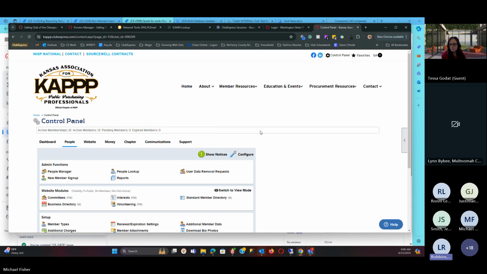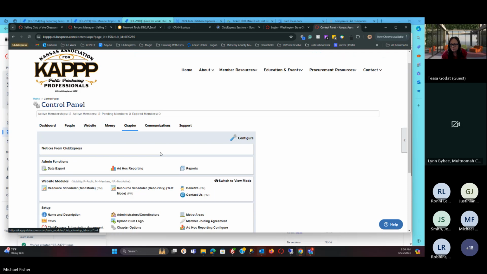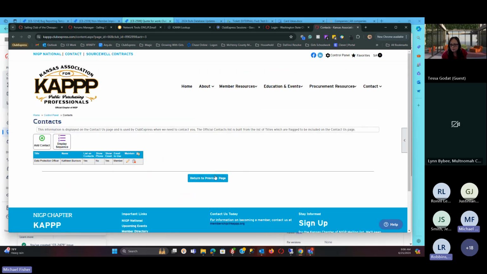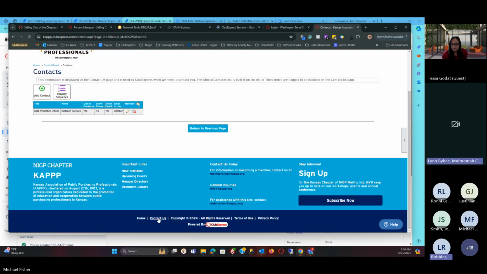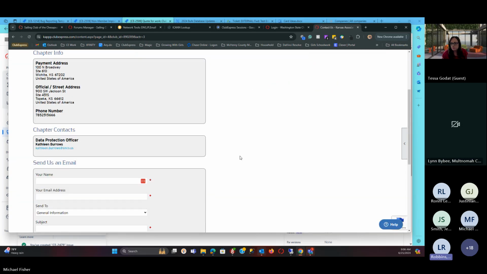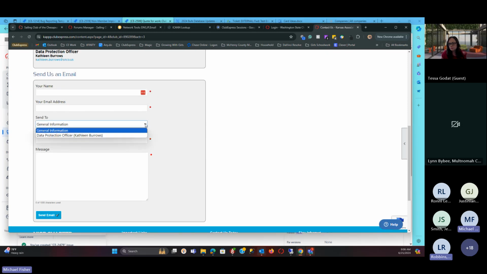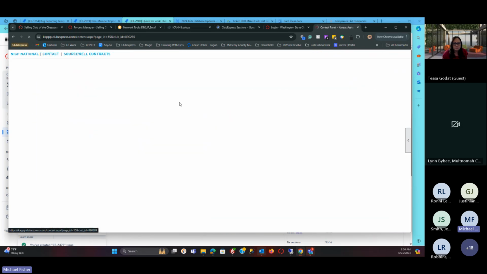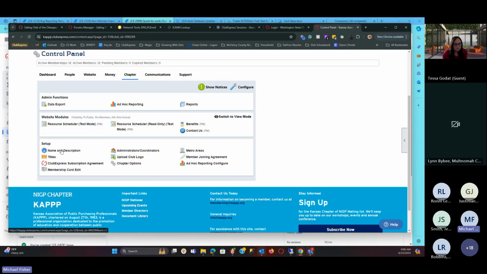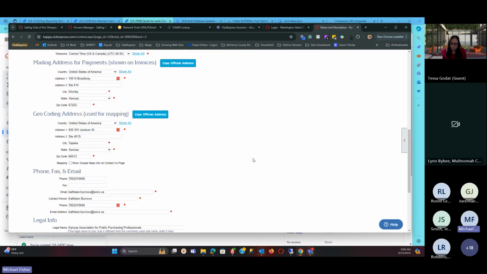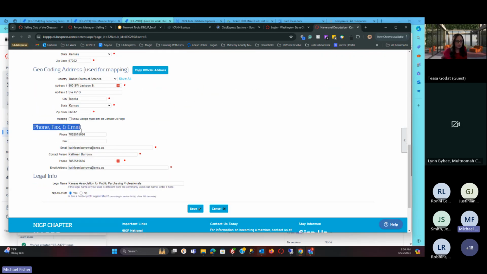Okay. And so in working on the site, under the Contact Us public version, there is some contacts, and that's fine. I was wondering with this send us an email box, what email address is used for that? If somebody were to use the general information link, that is found under chapter. You go to name and description, and it is down here. It is phone, fax, and email. It's this email address.